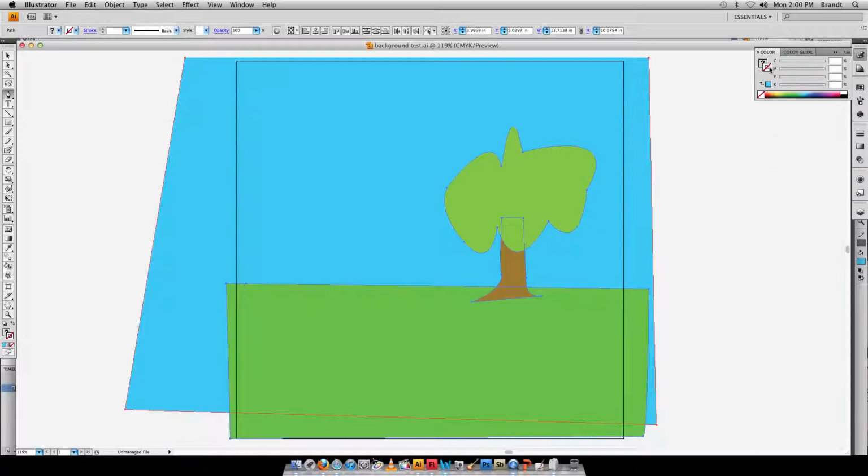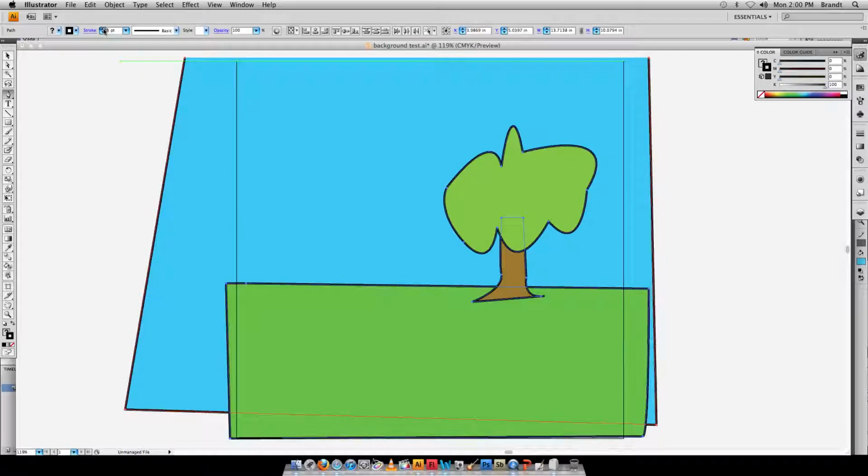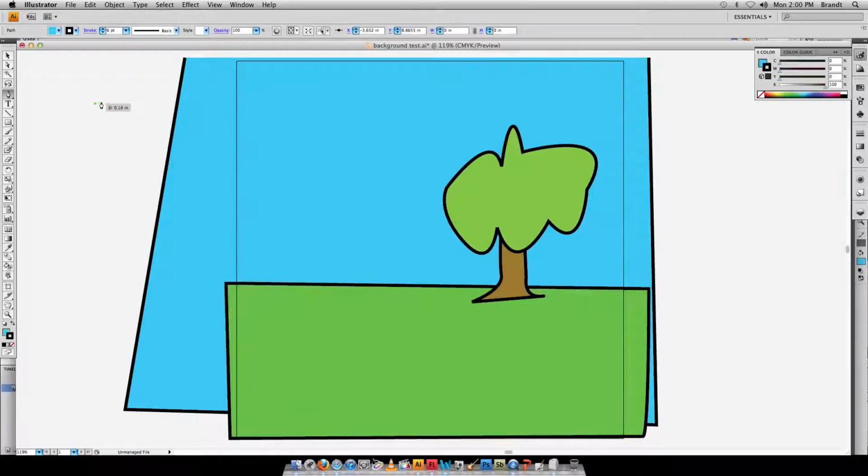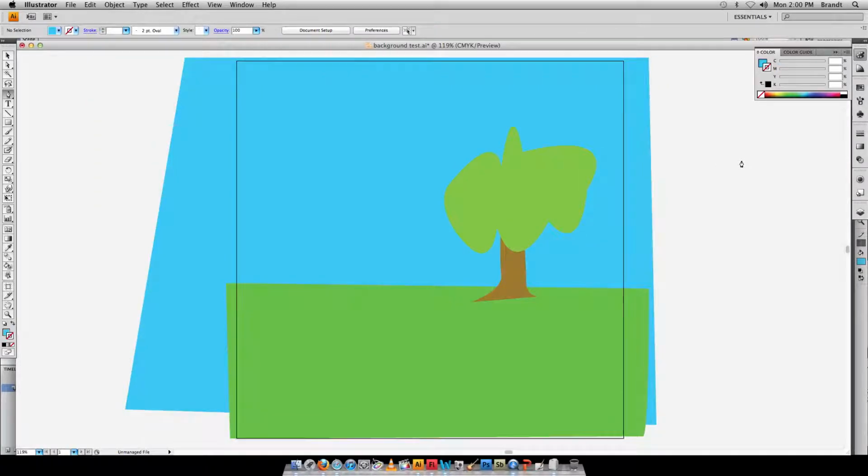So if for some reason you did have a black stroke on this, so you had strokes all over the place, you can do Command A to select all, set your stroke to none, and then click off. So basically, take some time, create a background in Illustrator for your animation, and then you can pause this video, come back, and we'll pick it up from there.